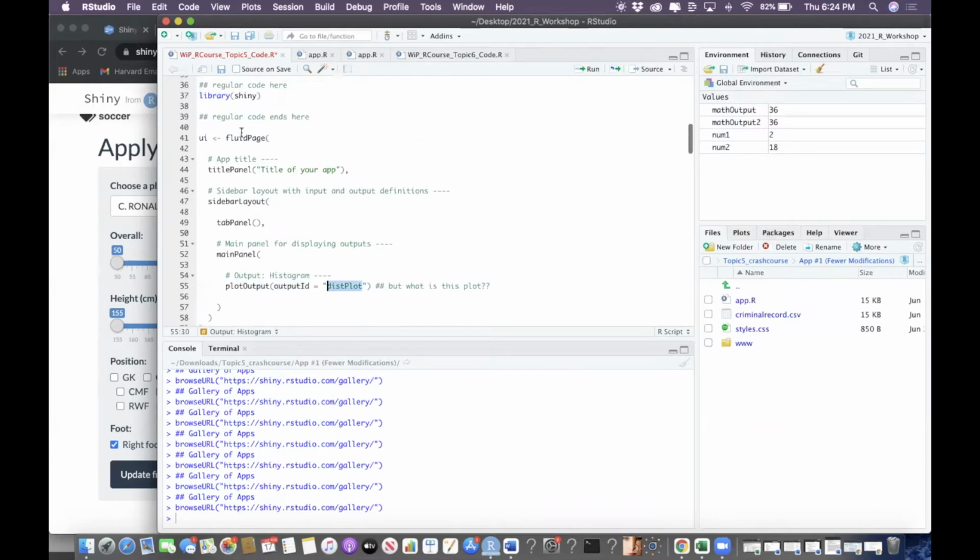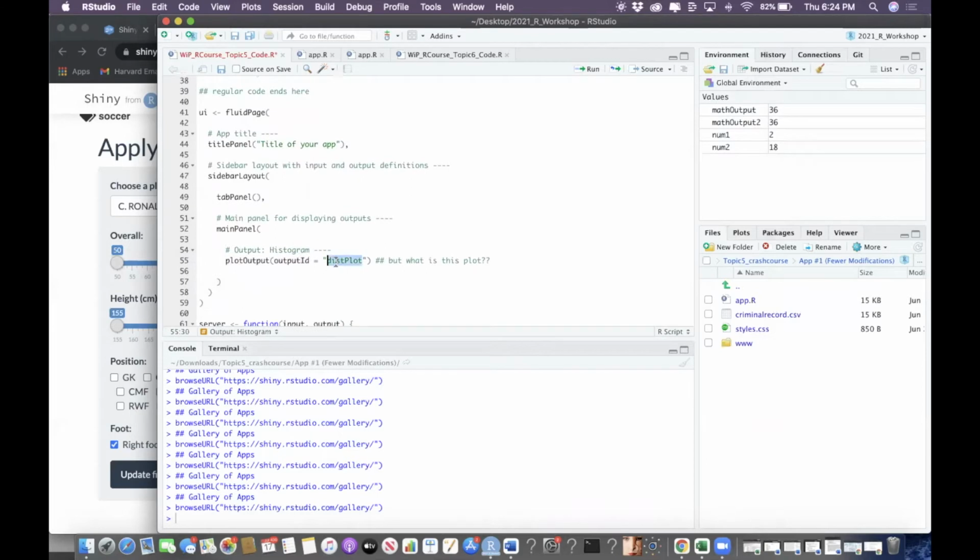But if you'll notice, nothing I did up in the regular code or here calls distPlot. So what is this? The reason that we haven't called anything here is because we're actually not specifying what this plot should be in the UI. And this is because, like I said earlier, the UI is really just dedicated to making your app look a certain way. You're not going to be actually making plots in this section. This is just where all of the formatting lives.